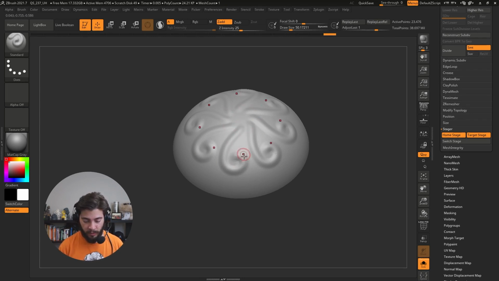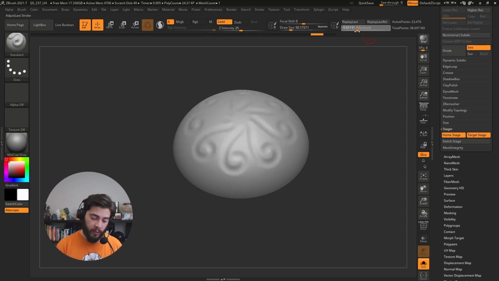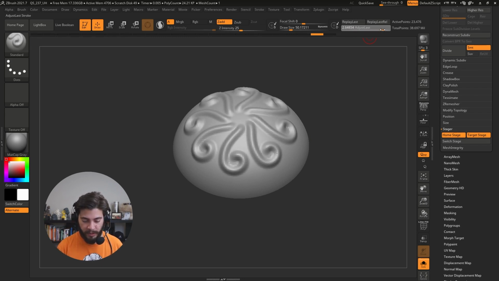So that single swirly stroke that I did, I can go to this Adjust Last and change the intensity just by doing that. You can actually go into negative values if you want to push that in as well. But I think I'm going to keep it simple and just add a little bit more intensity in there. And you can combine these with other tools.